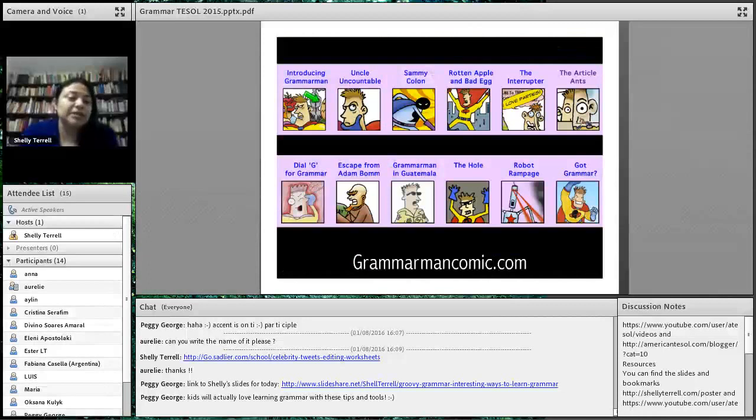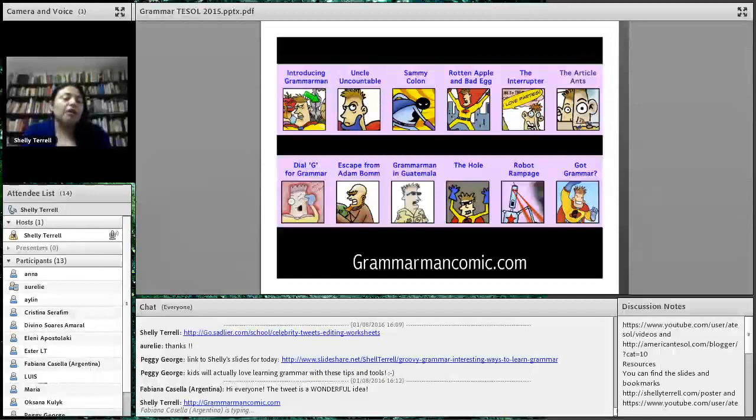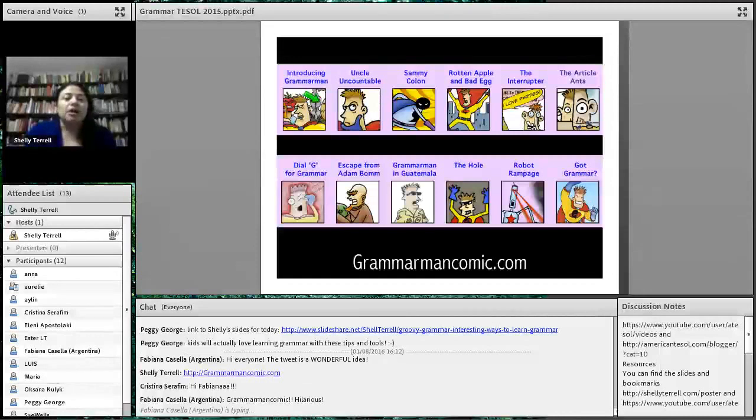Another idea is to use comics. I've shown you this resource before. It's Grammarman. I think Grammarman's fantastic. And Grammarman actually has a contest for students where they can create their own comic. And the other thing about it is they can also upload those comics. He shows all of these. Not only are they comics, but they're videos. He has made videos of all of them. So you click on Uncle Uncountable, and you can see the comic, but you can also find the YouTube video that's free to watch. So all of these are really good resources.